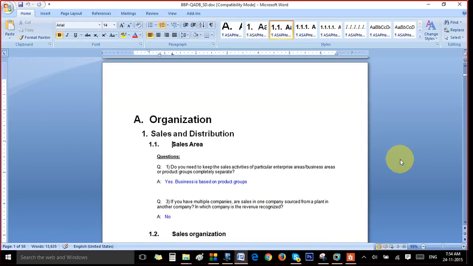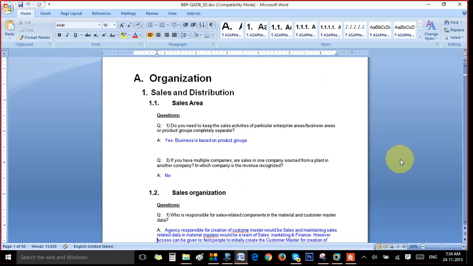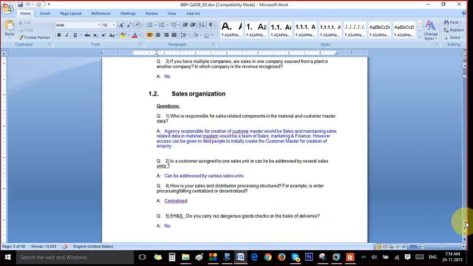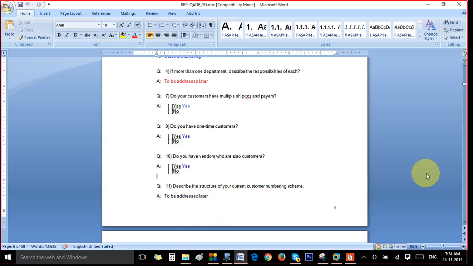Say, coming to the sales area, we will be carrying this document and we will be asking the core user, do you need to keep the sales activities of a particular enterprise area or product group completely separate? Depending upon the requirement, he will give yes or no, or a descriptive answer. We need to make note of everything as it is. Whatever the core user explained, we should note it as it is. We should not make any alterations.